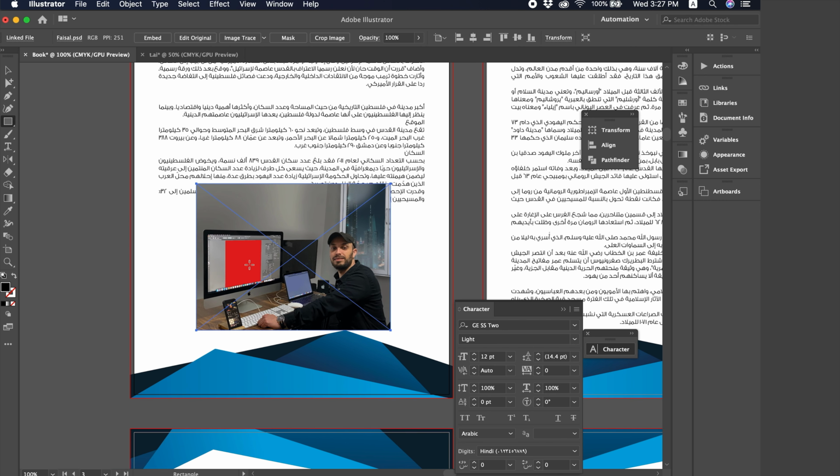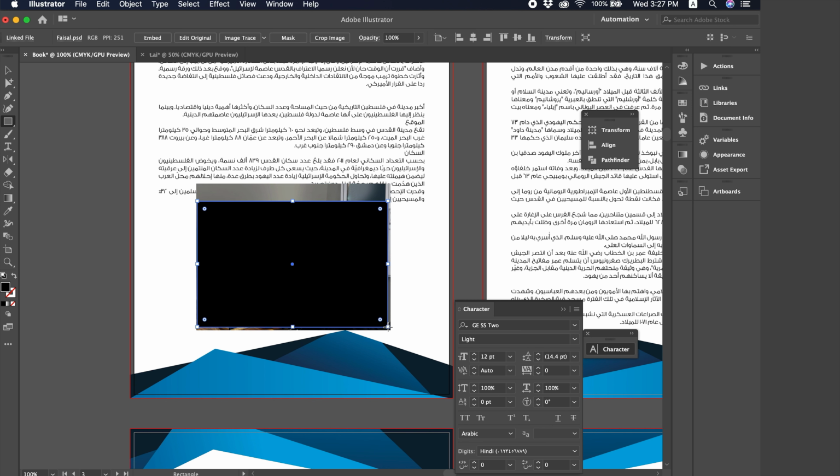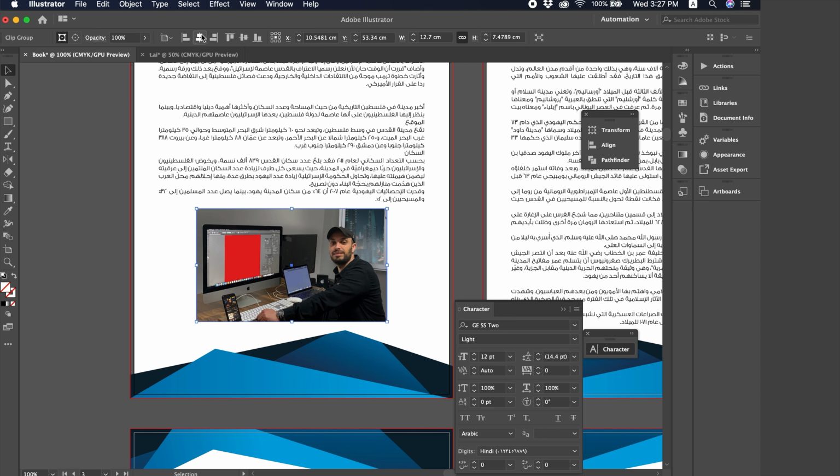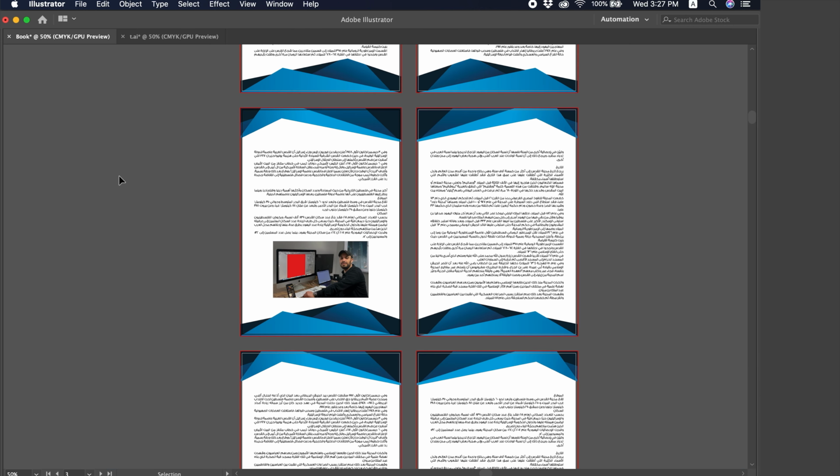Like this, I can create a mask in Illustrator. The Illustrator mask is amazing. Basically, you make a box like this and select the image. I put the box on top and press Command+7 or Control+7. And it crops the image like this, so it comes out just like that. Perfect! Now I have the image in this way. I can add images to the entire book.